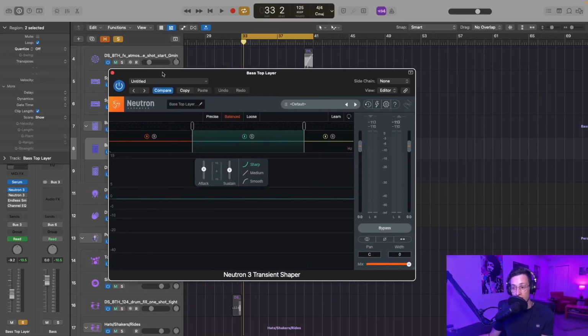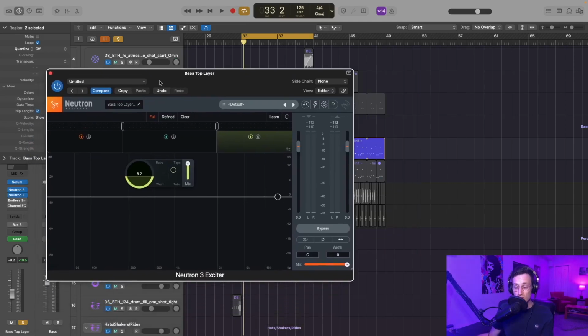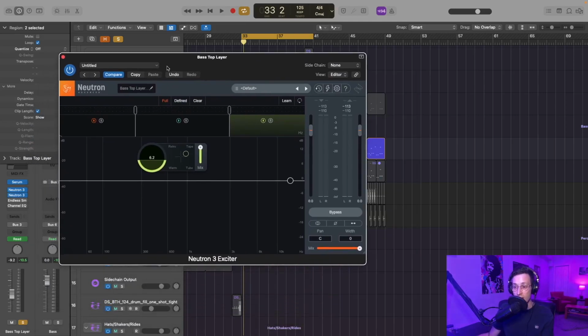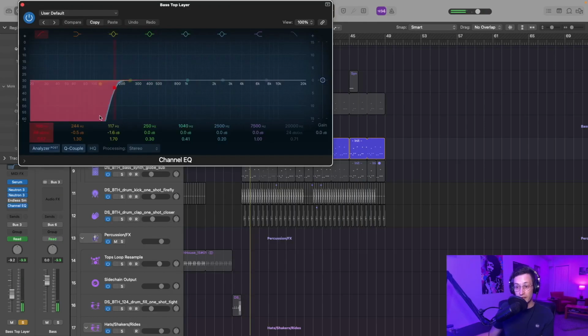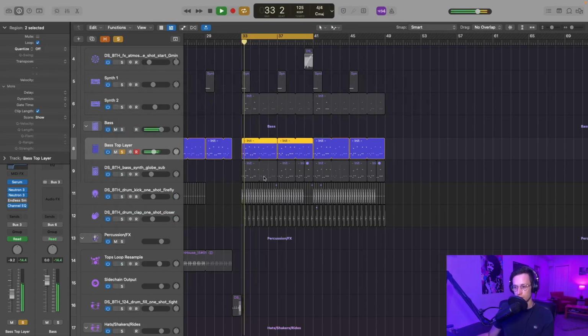Now let's move on to post-processing. For processing, I started with a multi-band transient shaper just to really heighten the attack on some of the mids and the highs. Next, I have iZotope Neutron 3's multi-band saturator, and this one is really important for getting the high and mid frequencies to shine. And finally, I finish it off with an EQ that's going to shave off any of those sub-frequencies that are going to clash with the lower layer.